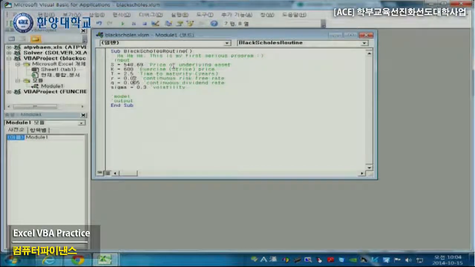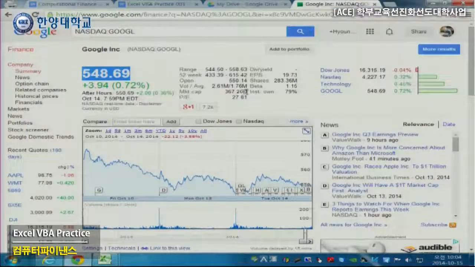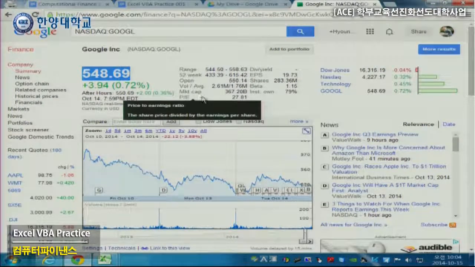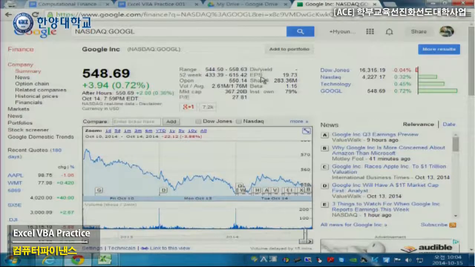And Q is continuous dividend rate. So let's say Google pays out dividend like 0.5% per year. Okay, so it is all my assumption. But actually we can check it. Dividend, EPS, dividend. Oh, Google doesn't pay dividend. Dividend yield, so Google doesn't pay it. It's not fun. Let's change the other one.